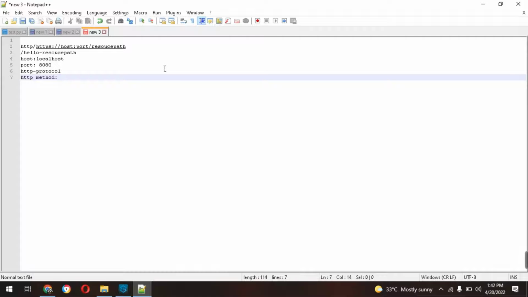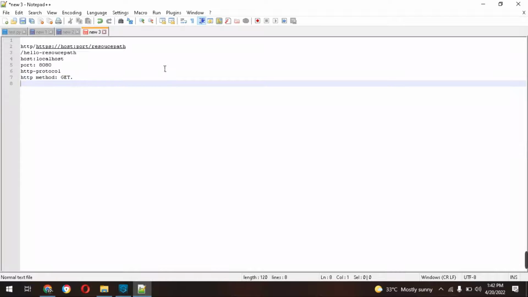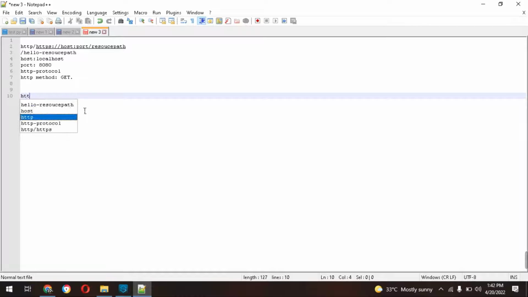Now I am using the GET method. That GET method I will use, and we can implement this. I will put this one as the resource path. Now my resource path is ready. I will use HTTP, and my method will be the GET method.